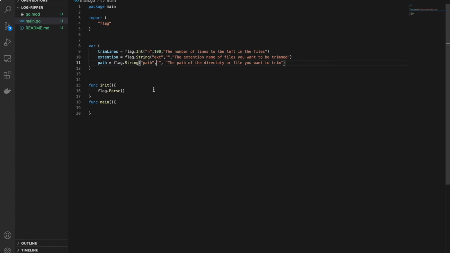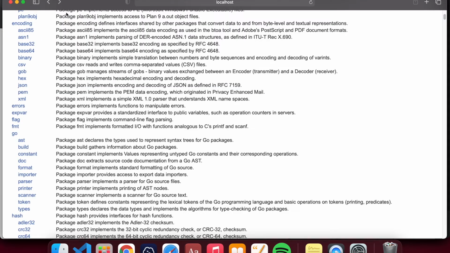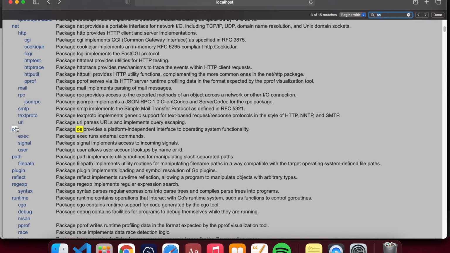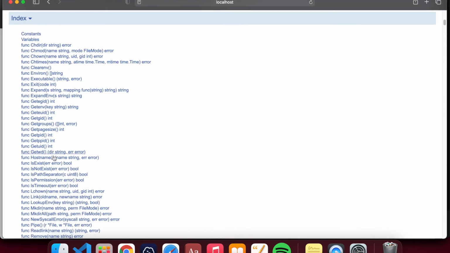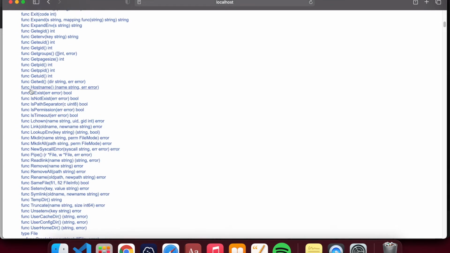So we have our lines. The next thing we want to do is go into the files, and we need our os package to help us identify the files. So we'll go back to our documentation, go to the os package and see if we can find anything useful. Yeah, so we need to list the directory.